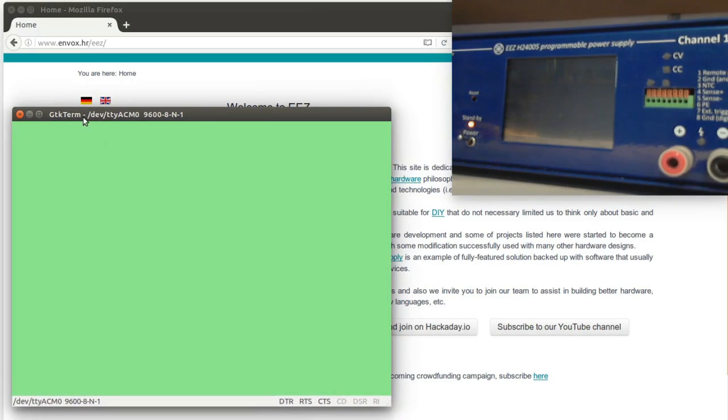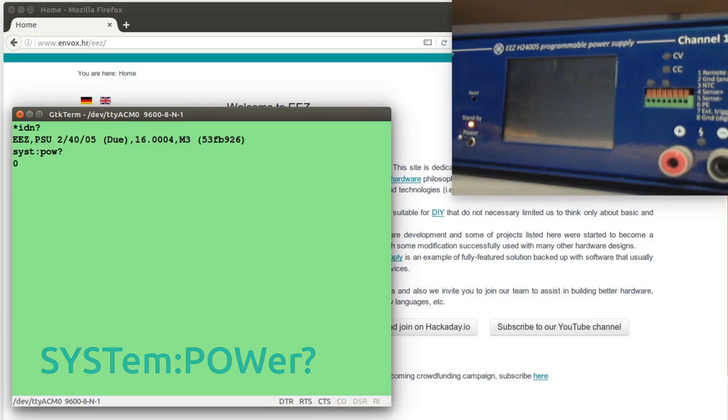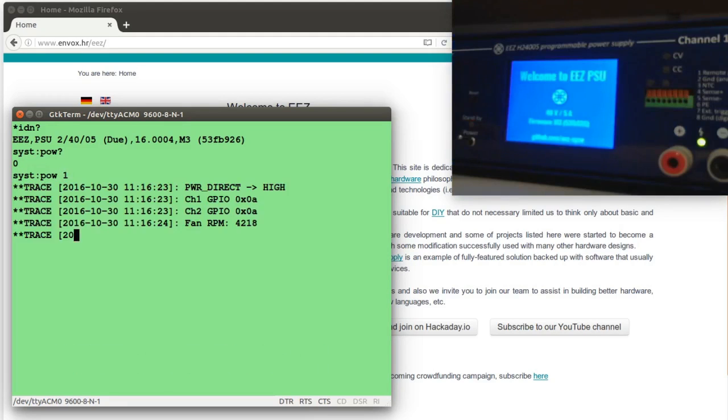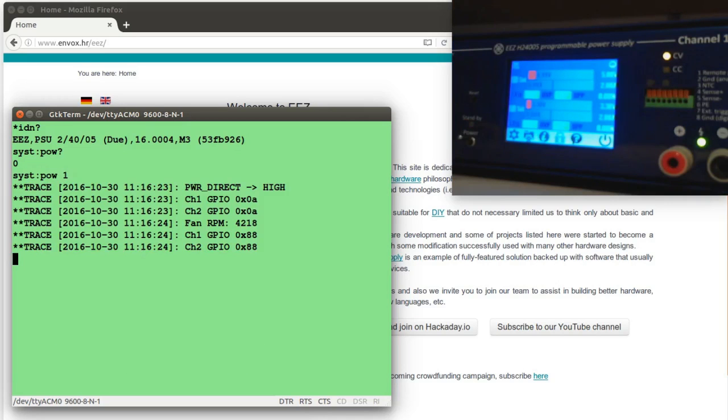We can start by getting some information about power supply like this, because it's currently in standby mode. What we can also check with this command, it's possible to power it on like this, and we will get some information that can be used for debugging.